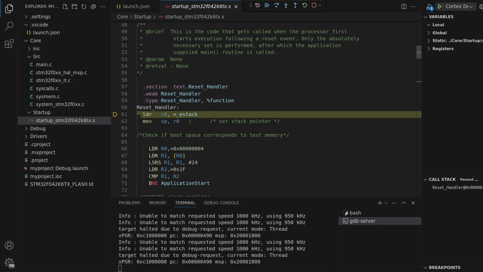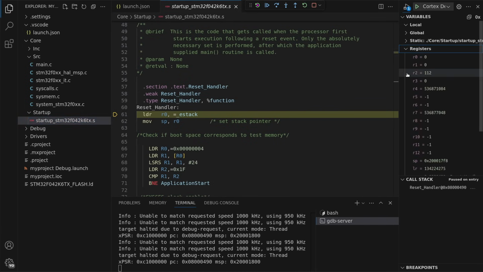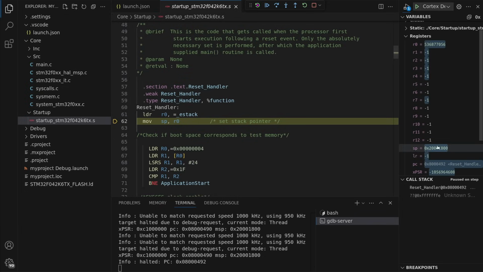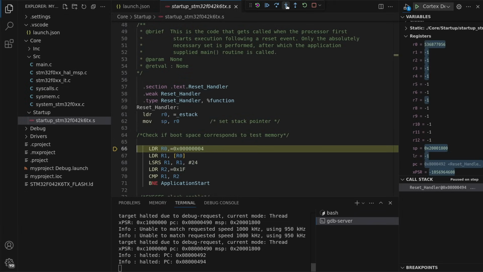The first instructions here set the stack pointer register, but as I just pointed out, ARM is kind enough to do this for us in hardware, so this has no effect. We can see this by inspecting the stack pointer register. Its value remains the same when we now step over the move instruction. I don't know why these instructions are here. Perhaps ST kept them for consistency with other startup files or something.